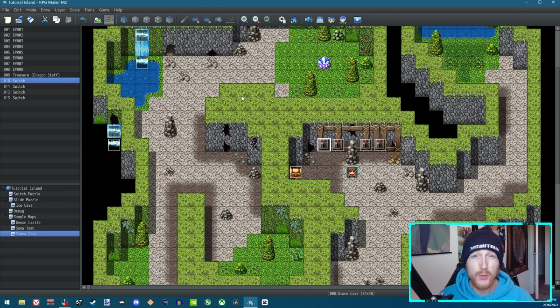Variables are super useful in many ways and can be altered in many ways, but in this scenario in particular, it is basically replacing having to use multiple switches to make something happen.